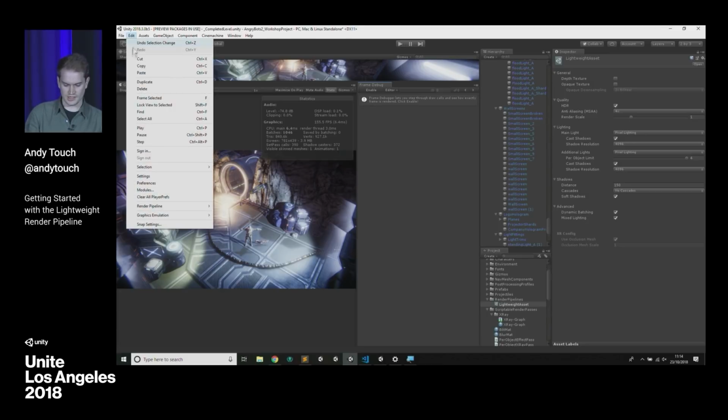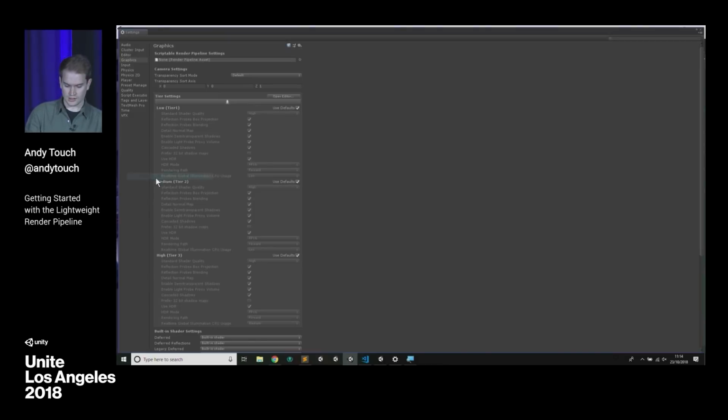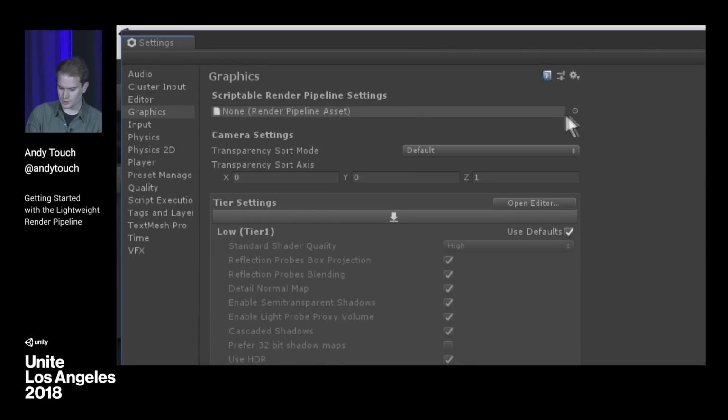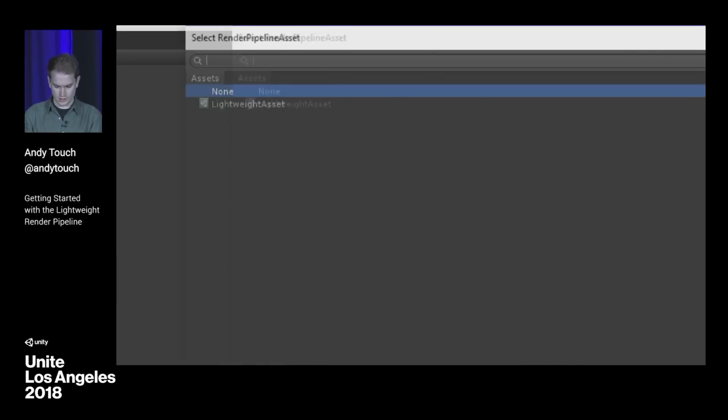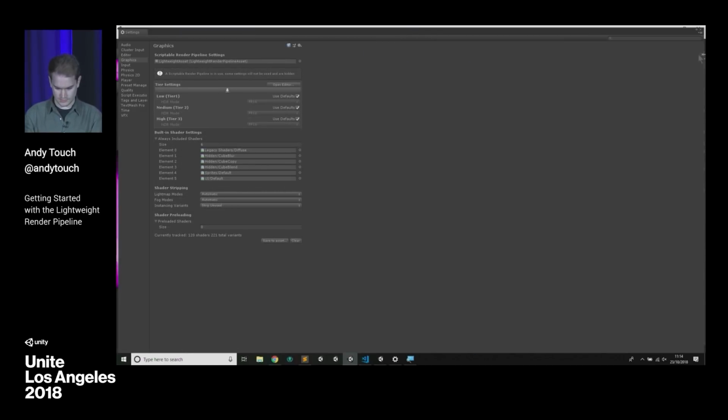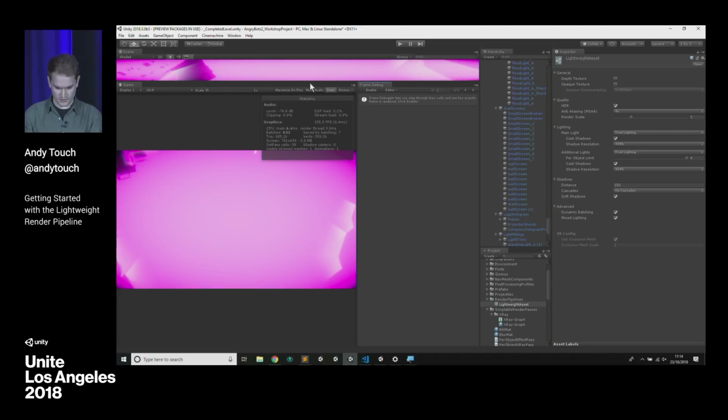Underneath Edit and Settings, thank God we have a unified settings window now. You no longer have to jump between all these hoops. Underneath the graphics section, we now have this script render pipeline settings option, where none means it's using the built-in renderer. But if you use HDRP or the Lightweight Render Pipeline, or you make your own custom render pipeline, you assign the render pipeline asset here, telling the renderer to use this system. So let's assign that. When you assign that, everything turns magenta.